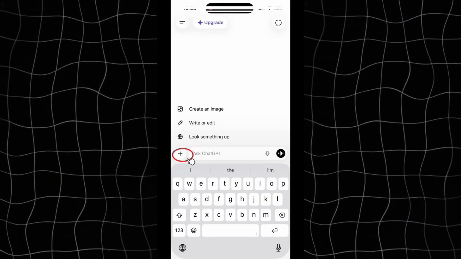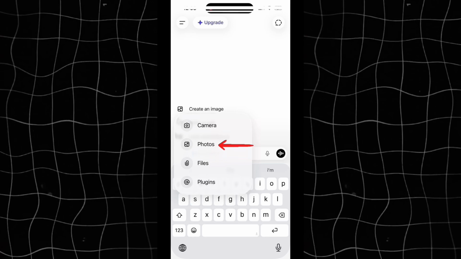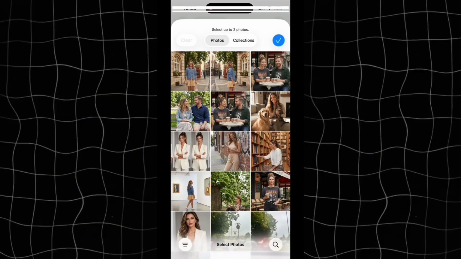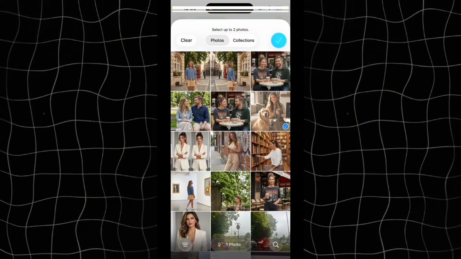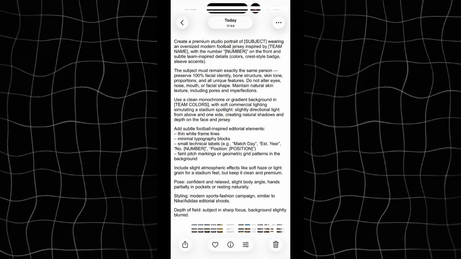In your ChatGPT, tap the cross, then tap the photos, and on the screen that comes, choose the photo that you want, then press that tick. Now in here, you need to add your prompt.